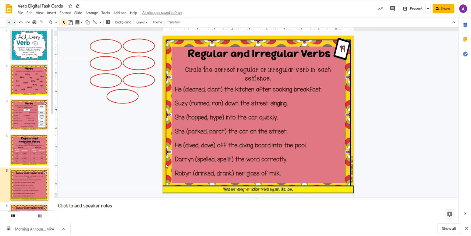So what you're going to do here is circle the correct regular or irregular verb. I'm going to circle which one of these words makes sense in each sentence. So, he cleaned the kitchen after cooking breakfast, or he clamped the kitchen after breakfast. Well, that is definitely a regular verb, so I'm going to circle that one. And that's what you're going to do for each one of these sentences. You're going to pick the correct verb that fits in this sentence. Follow your gut. If you say these words out loud, you'll be able to hear which one makes sense. For example, this third sentence here: she hopped into the car quickly, or she hiked into the car quickly. It's pretty easy if you just go along through it.